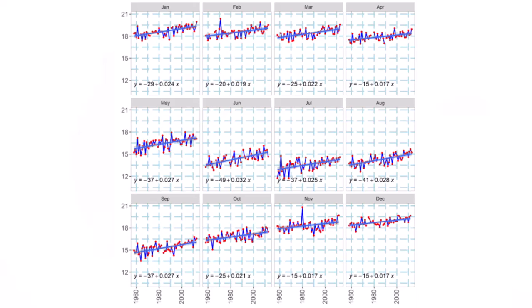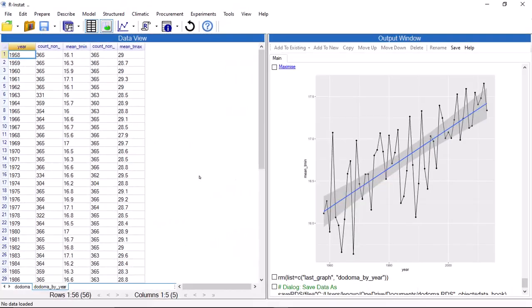Data are often at multiple levels. This may be, as here, because the level at which the data were collected, here daily, is different to the yearly level for the analysis. In other instances, a survey may collect data at multiple levels, for example, at household and at personal level. R-Instat makes it easy to organize and analyze data at multiple levels.